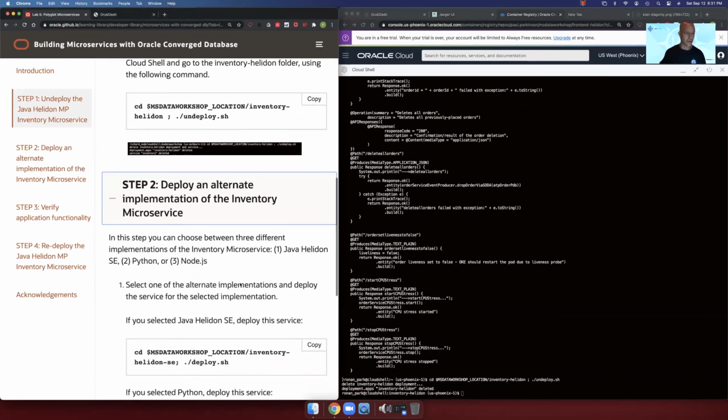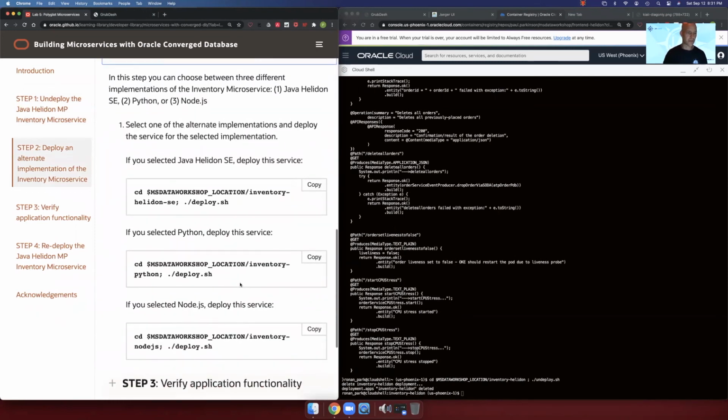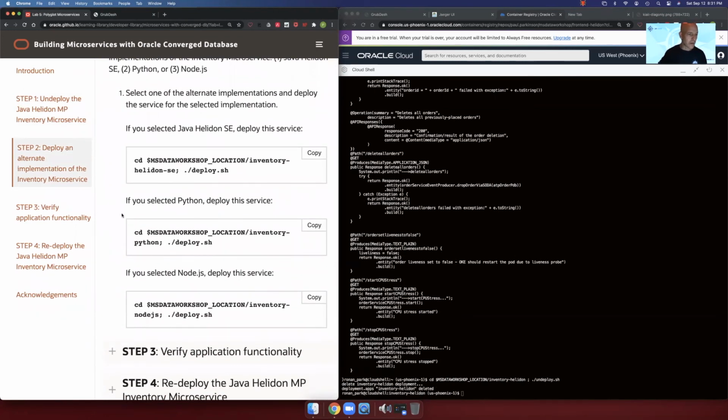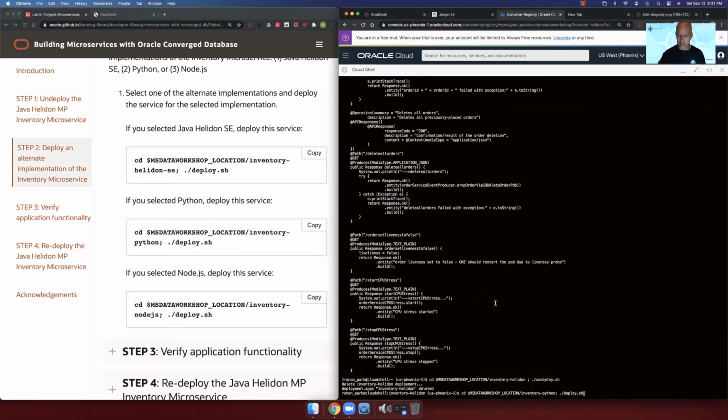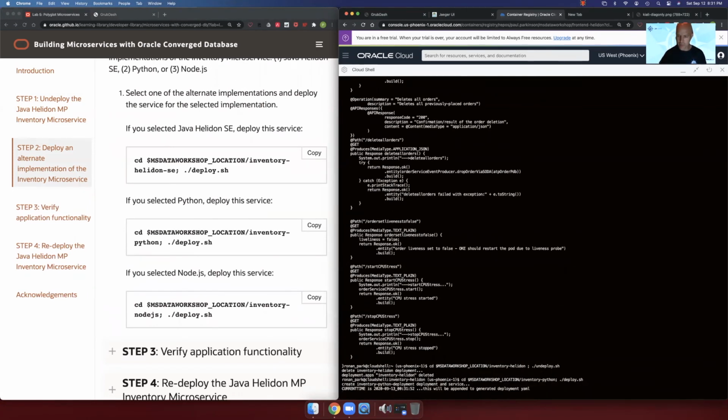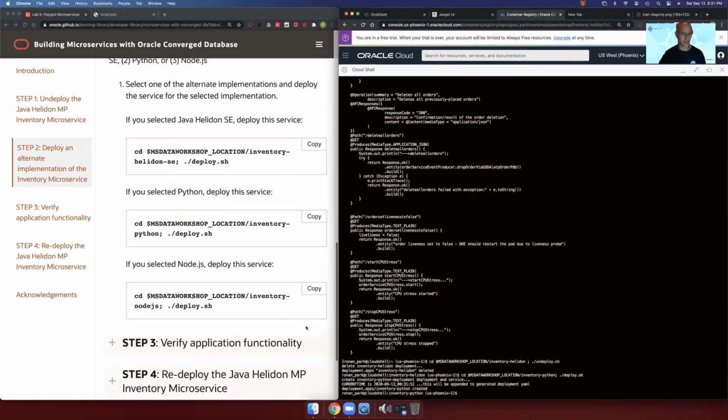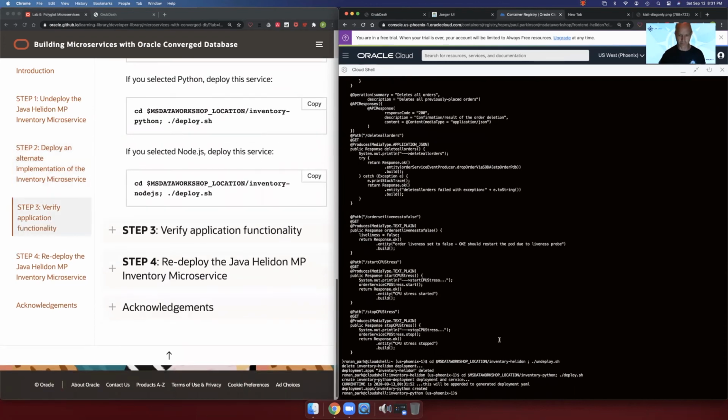And then let's go ahead and deploy an alternate implementation. I won't go through all 3 of these because I think you will get the concept. So we'll just pick at complete random, let's pick the Python service. And we'll copy and paste that command to deploy the Python version of the inventory service. Okay, that's deploying.